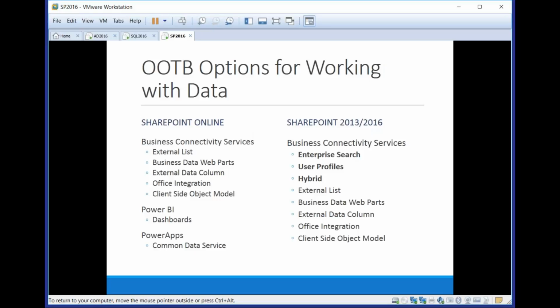Besides that, we get the rest. So you've also got the external list, the data Webparts, the data column, Office integration, and also the SharePoint object model as well, both client side and server side. So from another point of view, there's other options depending on what you want to do.